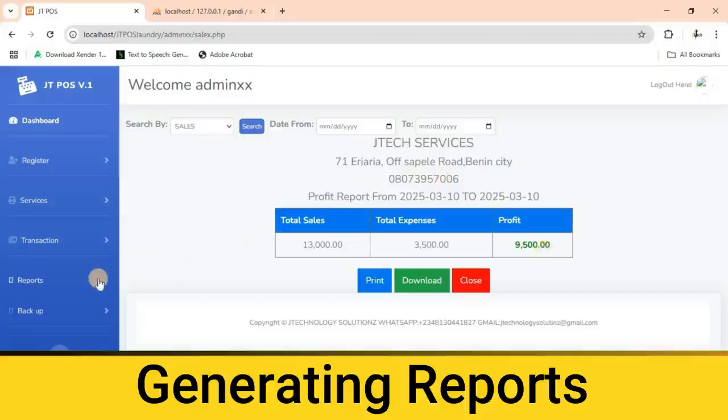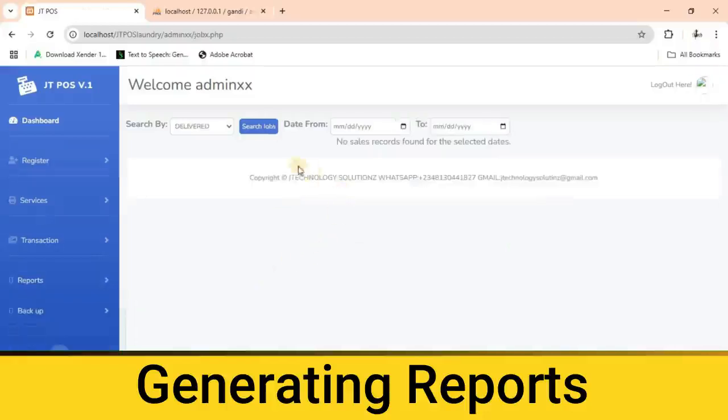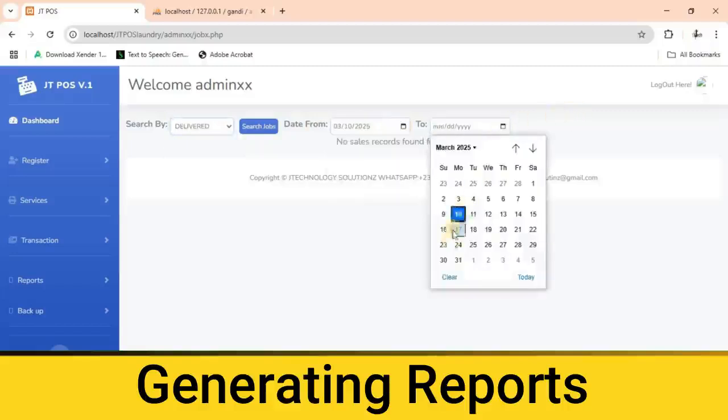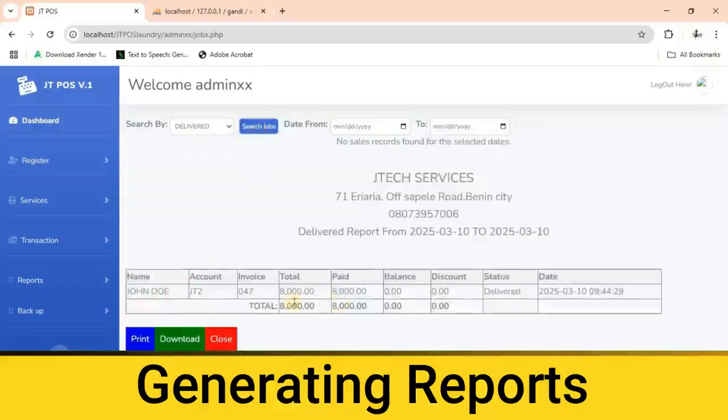So we'll go to the next feature on that report, which is jobs. Under jobs, you can view delivered jobs and pending jobs. So let's assume we want to view delivered jobs. I'm going to select here from the 10th. You can customize the date from any date to any date. I'll just be using today's date, and I'll click on search. You discover that one job is coming up. That is that of John Doe that we delivered from that invoice 047. You can now see that it's showing that this job has been delivered.